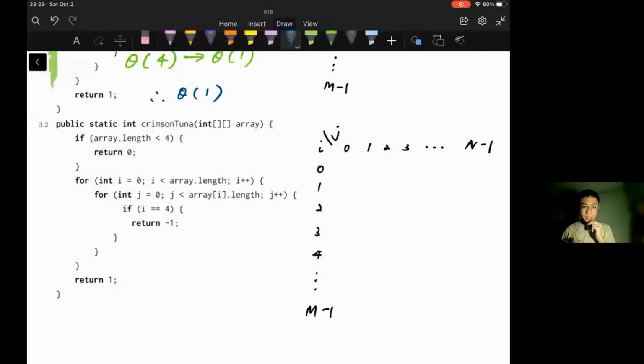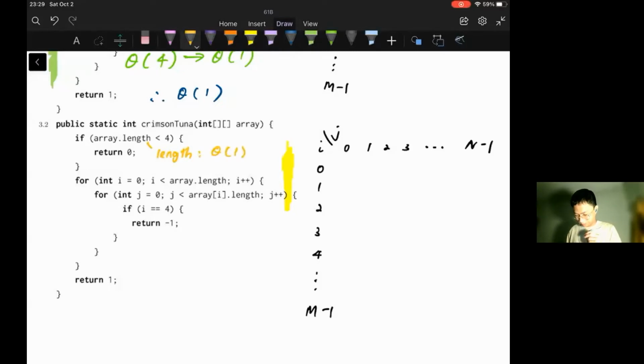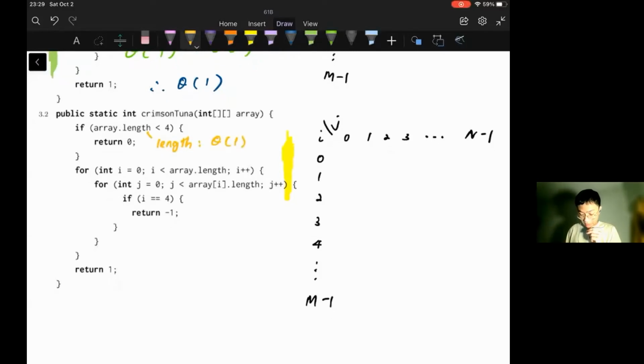Okay, the second given method is Crimson Tuna. Again, we have 3 return statements, and the first case is that if the matrix has at most 3 rows, then I would return 0. Note that the extraction of the length variable takes constant time. But again, we know that m and n are large, so we can keep this aside first. Let's look into the nested for loop.